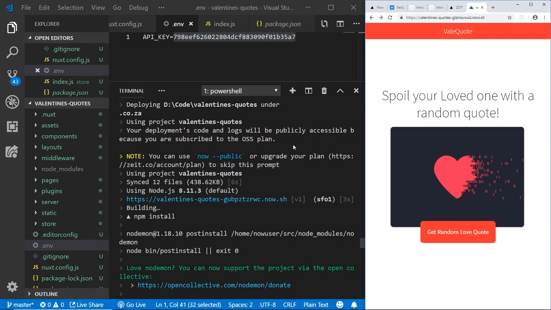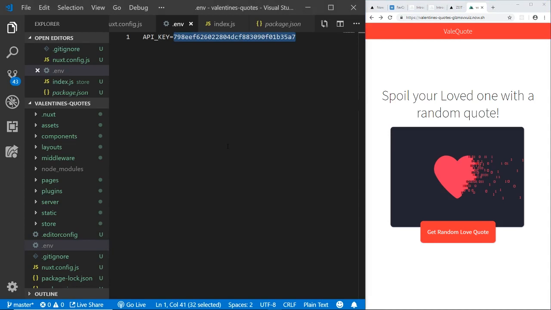Yeah, so I really hope you guys enjoyed this tutorial. That is just a quick rundown on Nuxt.js SSR and how to host it with Now, a nice little Valentine's app. I really hope you enjoyed it.